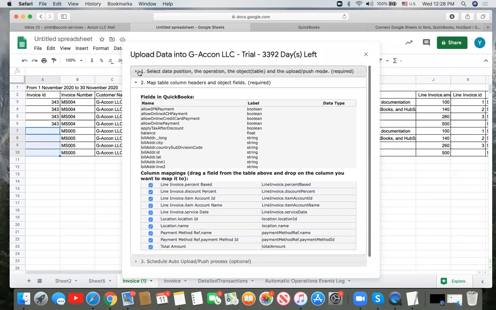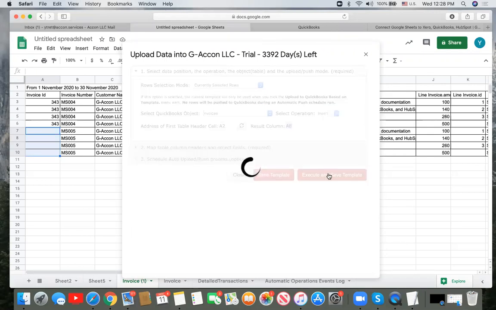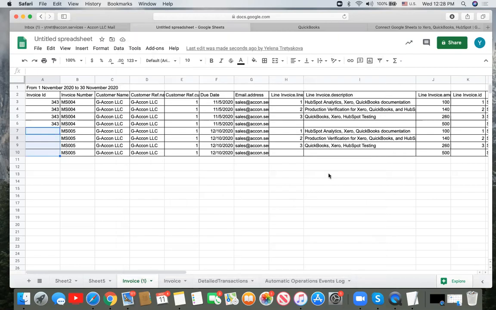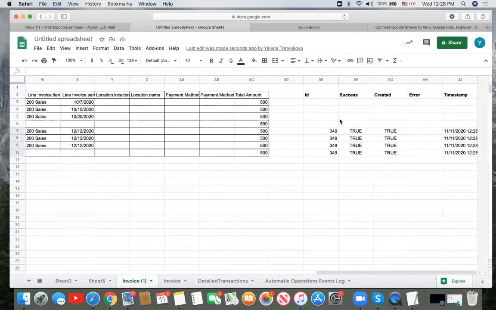So let's see, I can try and execute. My execute button is over here. I execute and save template. Again, you save insert template, and then you execute, you try to insert data. So I will go to the right side, and in my right side, this is whole key. This is ID, success, create, error, and timestamp. And you can see I just inserted.